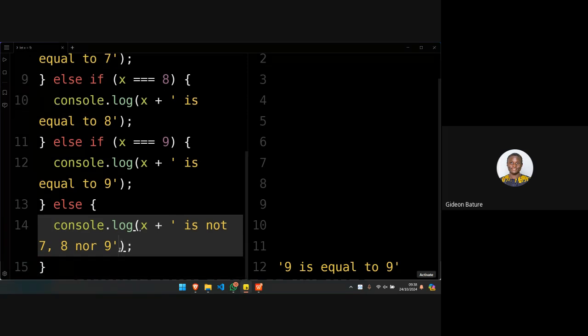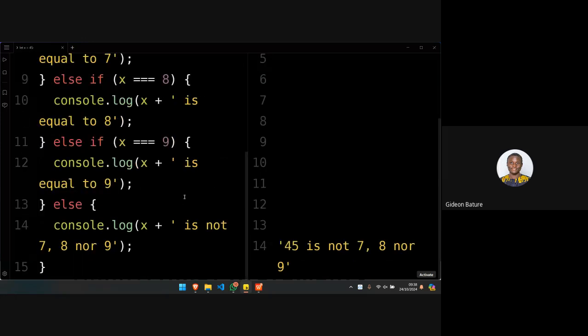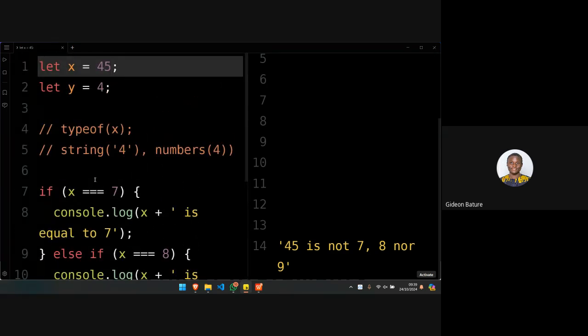All right. So now let's say, for instance, we come here and change this one to 45. So what do we have? You can see it's telling us 45 is not 7, 8, nor 9. So that is what else if is meant for, checking for more than one particular condition.